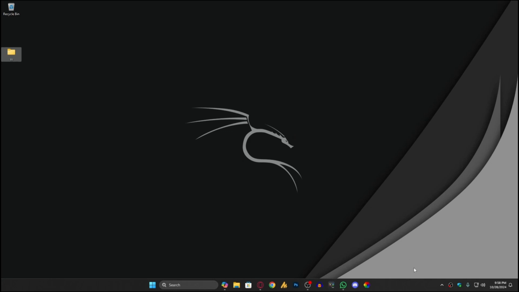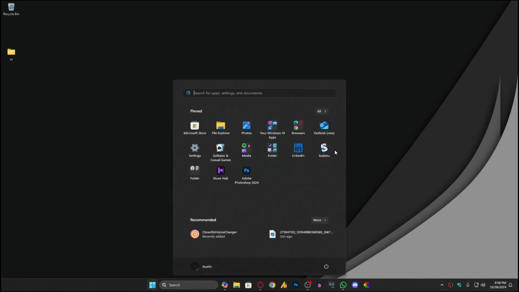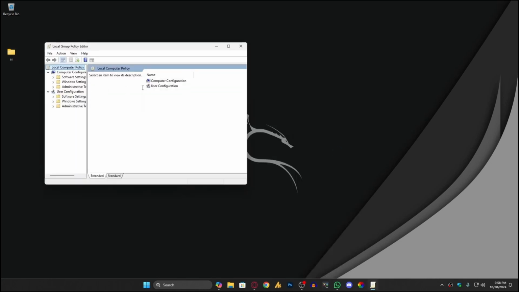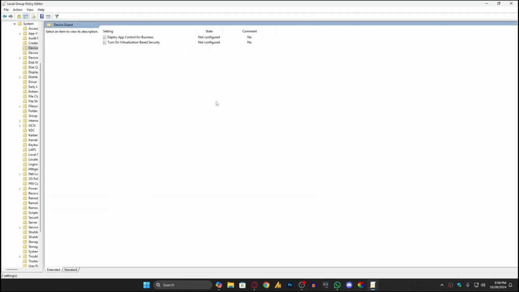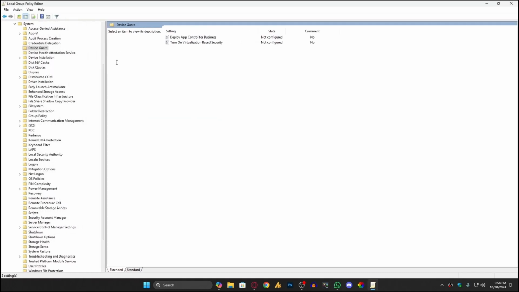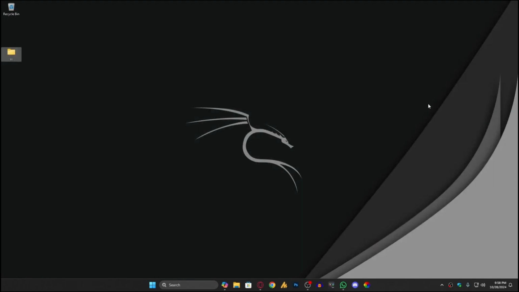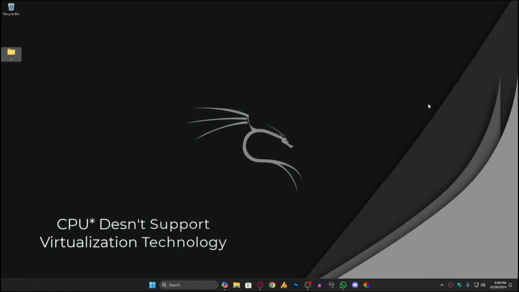If you go with the latest version, you will not face this kind of issue. After doing all these steps, as I show, it's over here: System and then Device Guard. This is the folder. If you didn't see this folder, you need to update your Windows and enable the virtualization technology from your BIOS, and your problem should be fixed 100%. But in case you are using the latest version of the operating system and it's still not available here, it means your virtualization is disabled, or your motherboard is not supporting the virtualization technology.